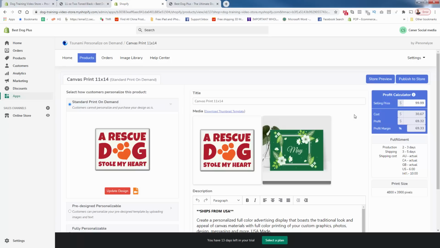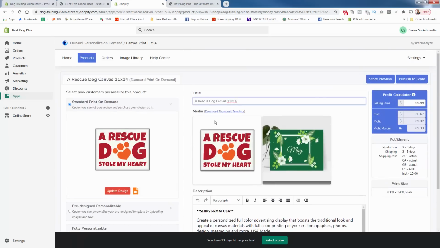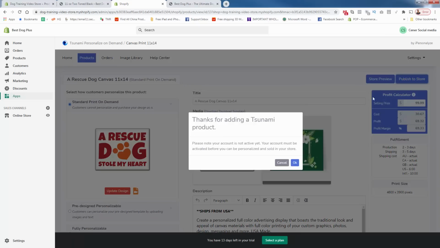We really love selling canvas because of the high ticket. So we could preview it in our store. We can give it a title over here. We'll call this a rescue dog canvas, 11 by 14. Take a look at everything else. Looks like we're pretty much good to go. We could preview it, but I'm confident in that. We're just going to press publish to store and we'll be live.